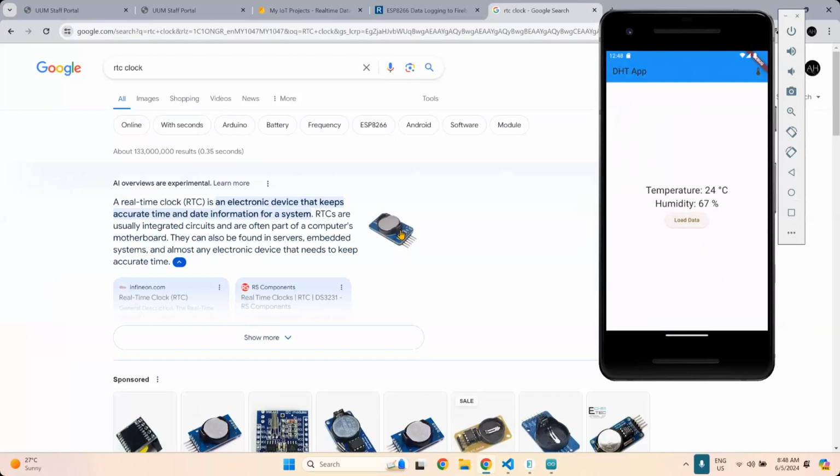Okay, it keeps running because there's a battery here. And then you can read the data from this RTC clock. So it means that you can read time data from the RTC module.